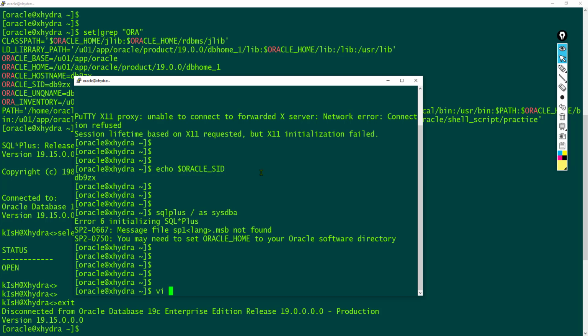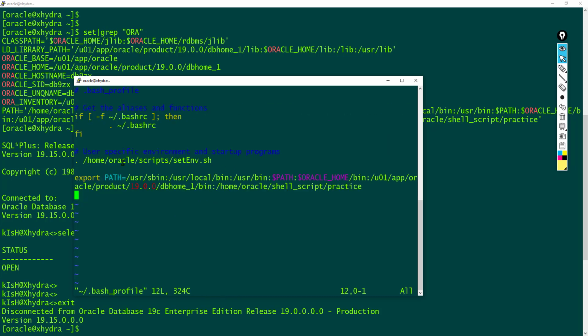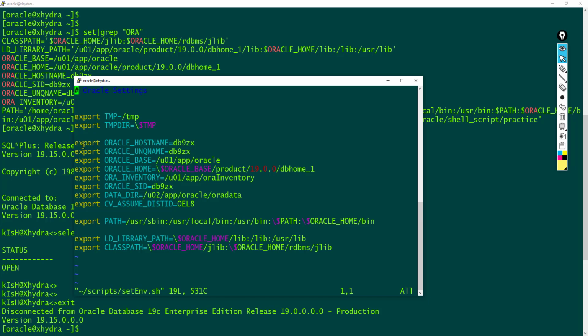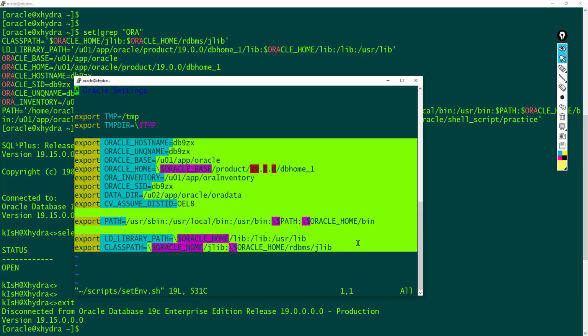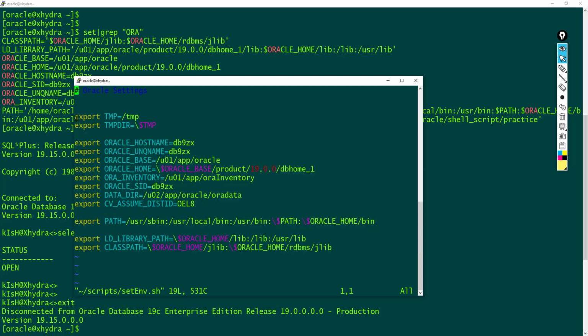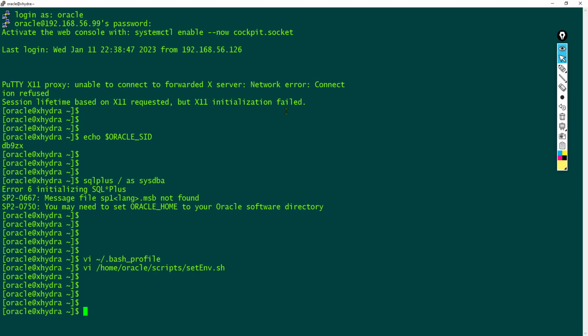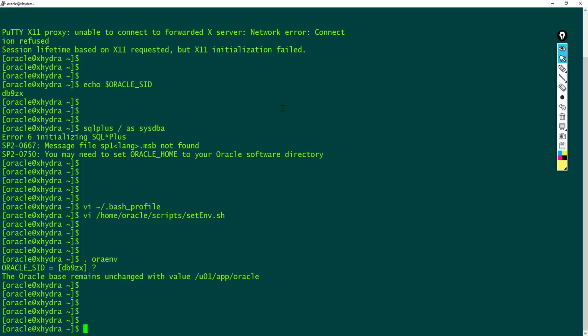So why is it showing this SID? Because I have set this in the bash profile with the env script. This is the env script that I am using. If I go inside this env script, you can see all the environment variables are set. This is not a default script. This script is created by me so that every time I log in, I don't need to set the environment variables. So if I need to set the Oracle home, I need to run the oraenv script, right?